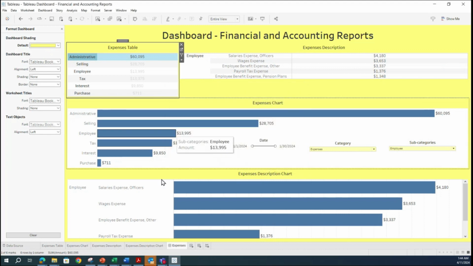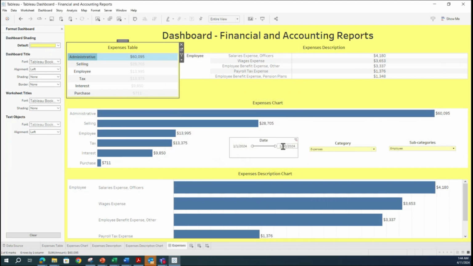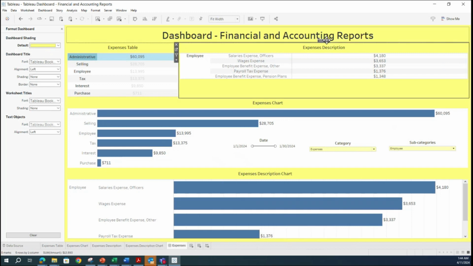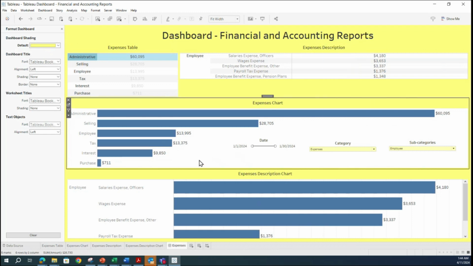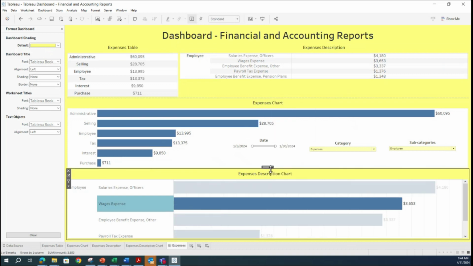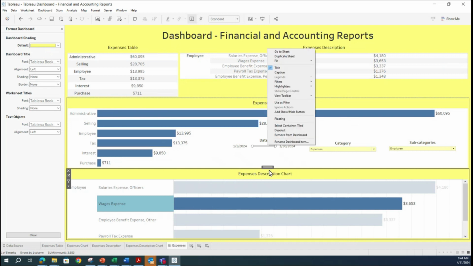Same is the case for the remaining three containers also. So select somewhere over here, a part of this container, right click over here, and make sure you check the title. Same is the case for this container. Click over here, check the title. Same is the case for the last container. Click anywhere over here, this will appear, right click, title.